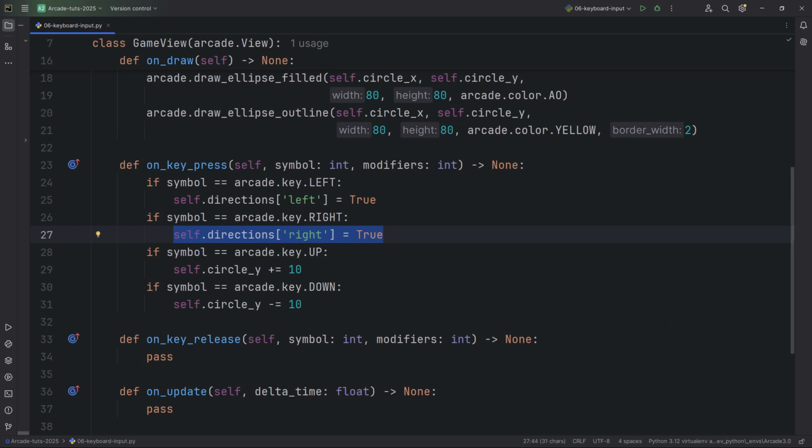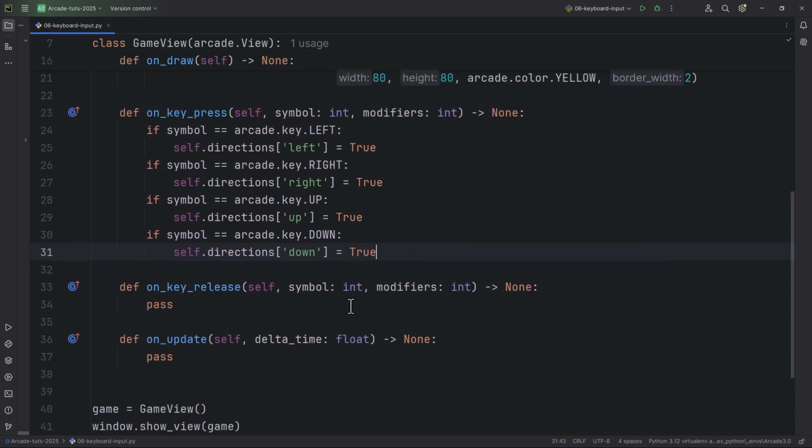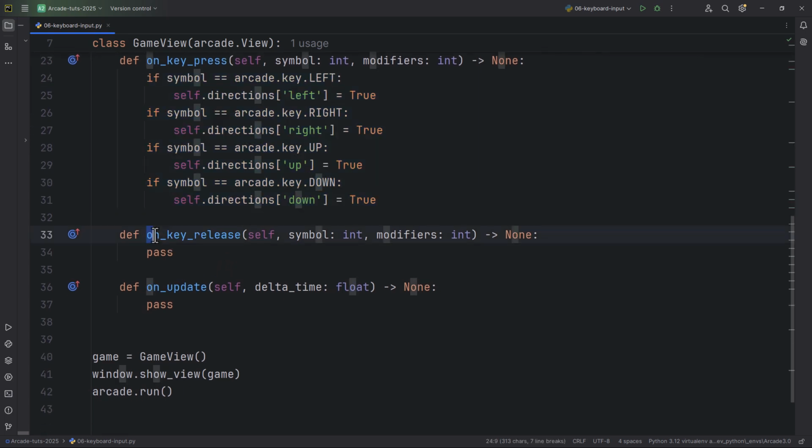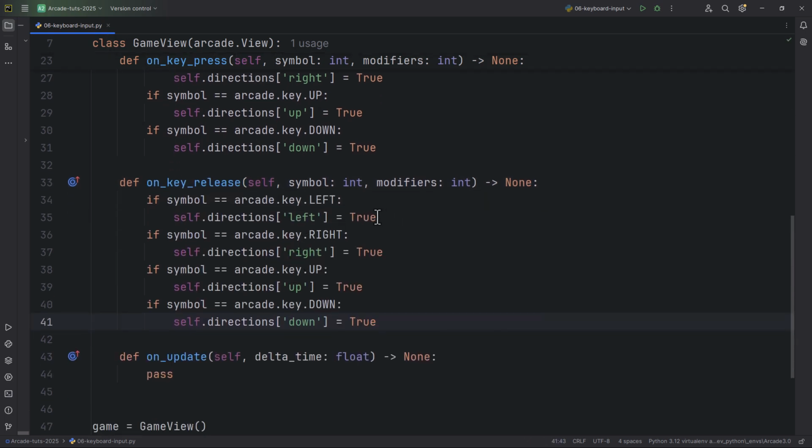And let's do this for the up. Directions up will be equal to true. And if the key down is pressed, then directions down will be equal to true. But now we also have to set them back to false if we release the key. So I'm just going to copy and paste this one, and here in the on key release, paste everything and set these trues to false.